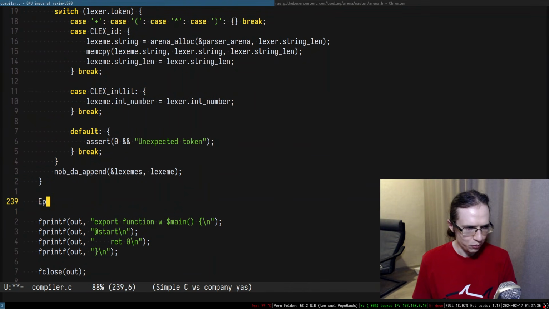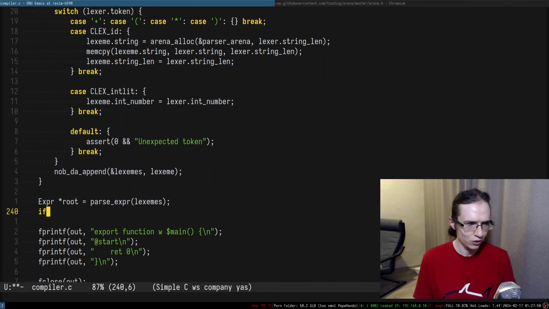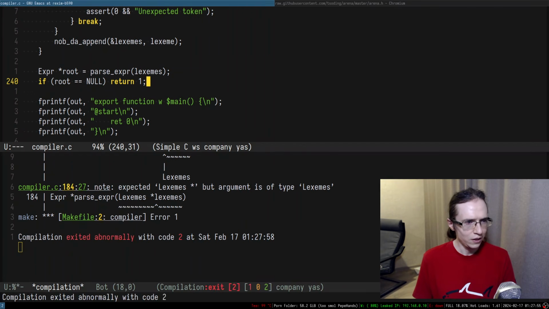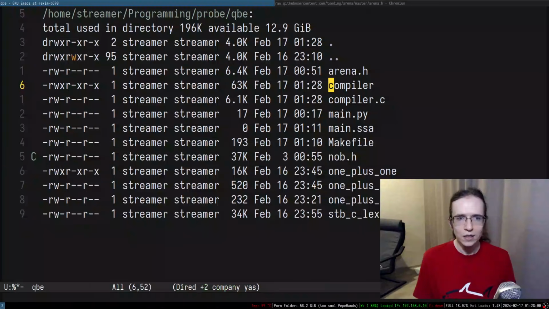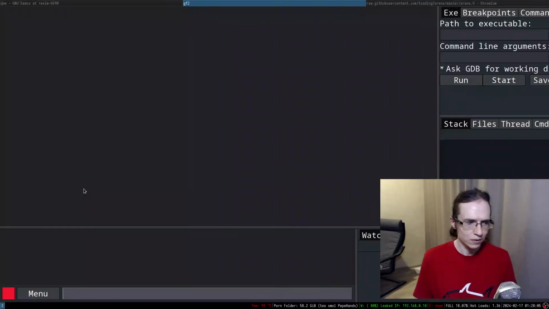So let's actually try to parse the expression, root, and this is going to be the expression. Parse expression lexem s, and see how it goes. If root equal to null, which is going to return 1. Let's see how it goes. So it doesn't like that because we have to pass it by a pointer. There we go. So let's go into the debugger.